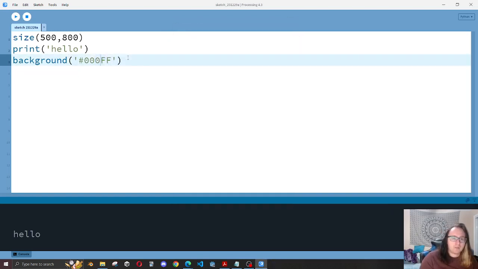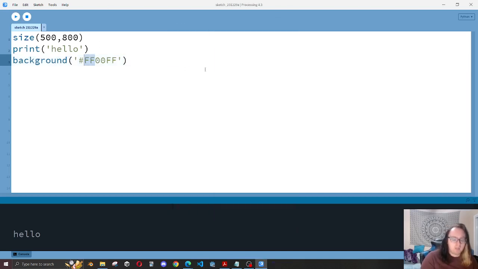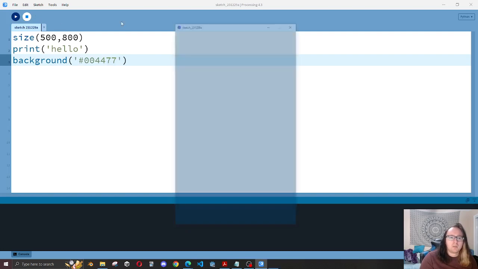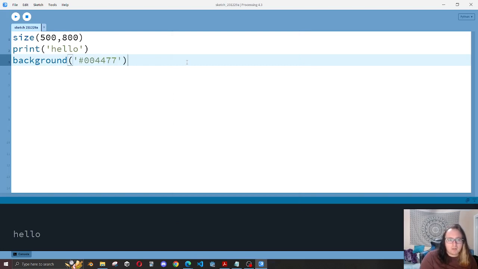But we know if we do more red, no green, and some blue, we're getting closer to a purple. That is not the prettiest purple in my opinion. So let's go back to what we had, because I actually really liked that sort of deeper blue. I like that. That's a good base to put things on. So we know how to make backgrounds now, but what do we do with that?